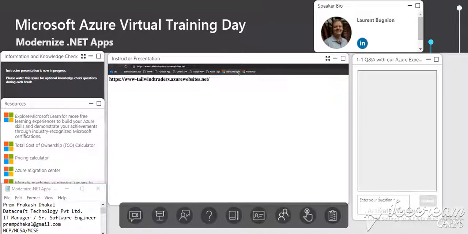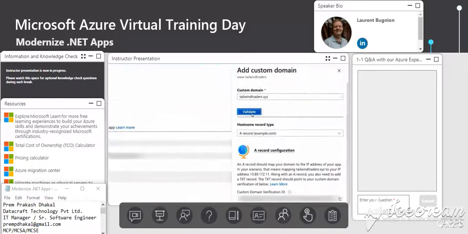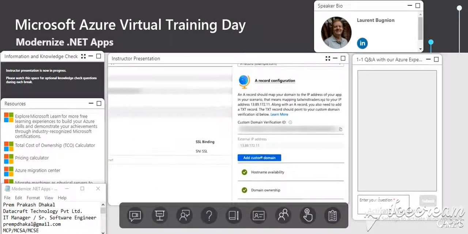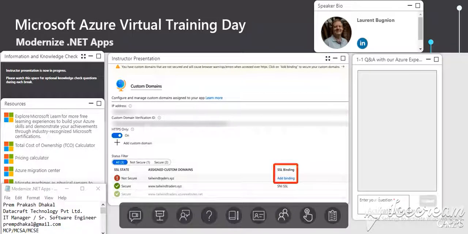If we go back to our website, we can try now the one that we had before, but first of all, we need, of course, to validate. And now the validation is okay. We can add the custom domain, the Apex custom domain. Let's go and refresh that. And now we see that it is working. It's still not secure. So let's go and add an SSL binding again.